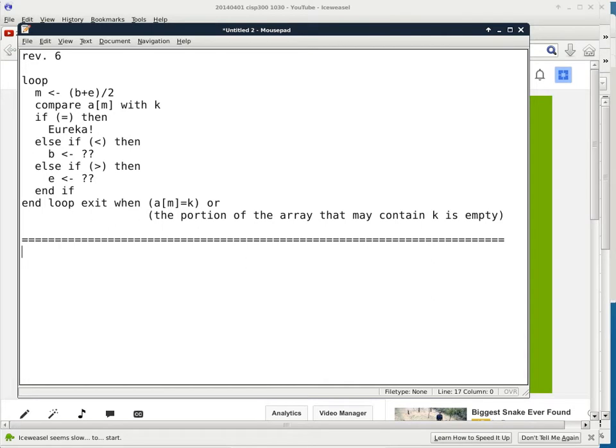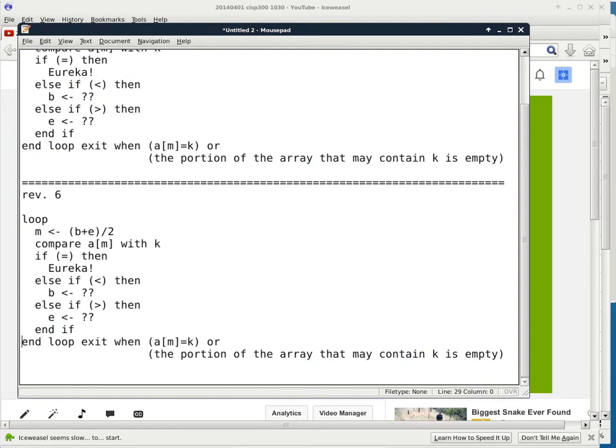All right, so this is revision 6. And what we were about to do is to figure out what those question marks are supposed to be. So let's go ahead and do this with revision 7, because that's from last time. So now we can start with revision 7 and try to figure out what to do with those question marks.